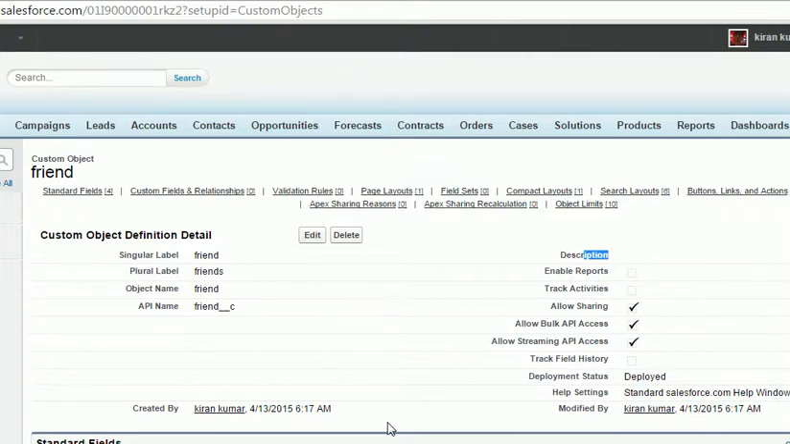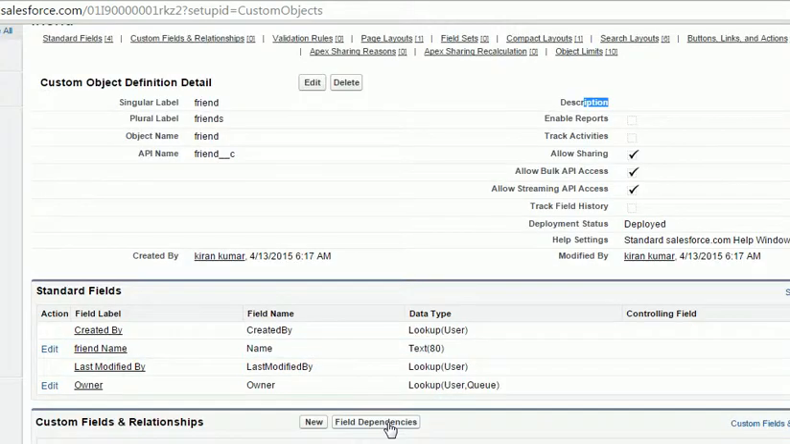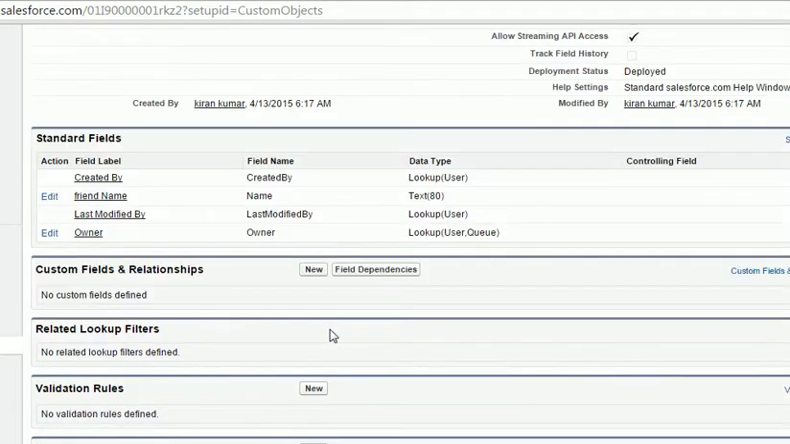Tracking activities, allow sharing. And whenever you create an object, there are some standard fields that are created: created by, friend name (friend is the name of the object, so object name), last modified by, and owner. These are also called audit fields because from these you can do some auditing, like who has created it and when was it created. That kind of information is available here.